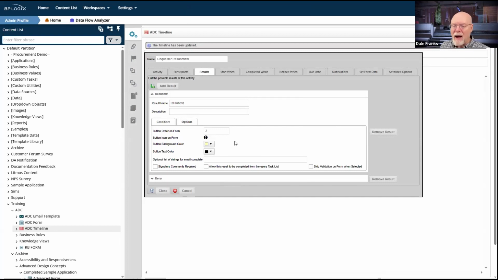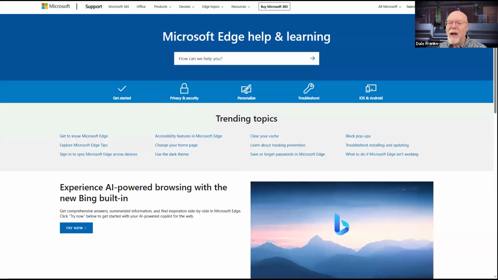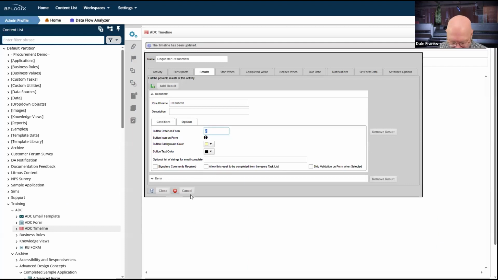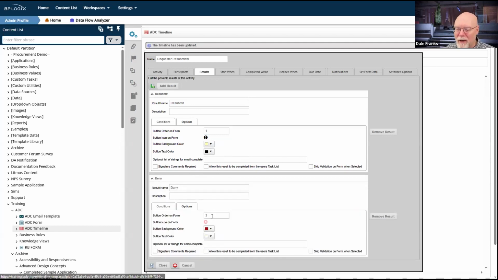Now I have moved everything. I got rid of one of the activities, so this is now button order 2 on the form. I am going to change that to button order 1. Not F1, 1. So this will be button order 1. Deny, I'm obviously going to want to make number 2.